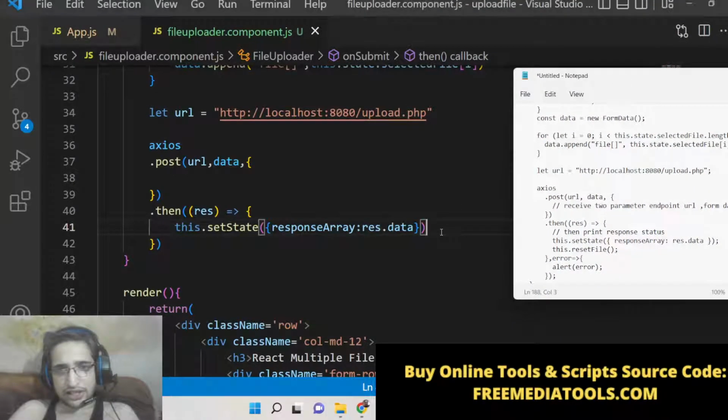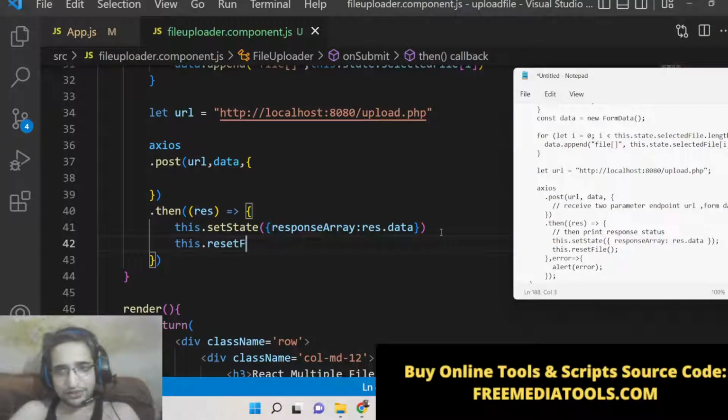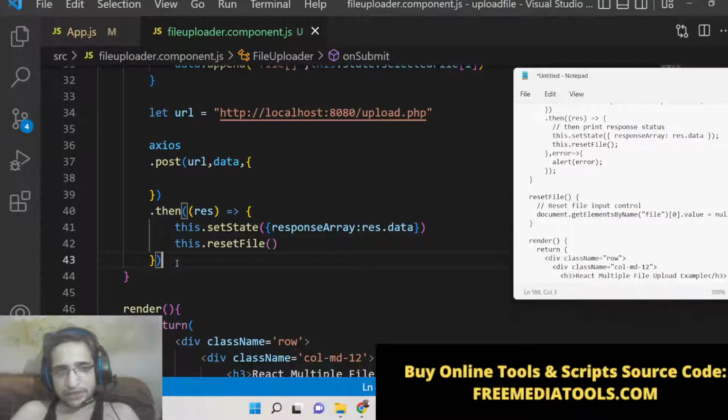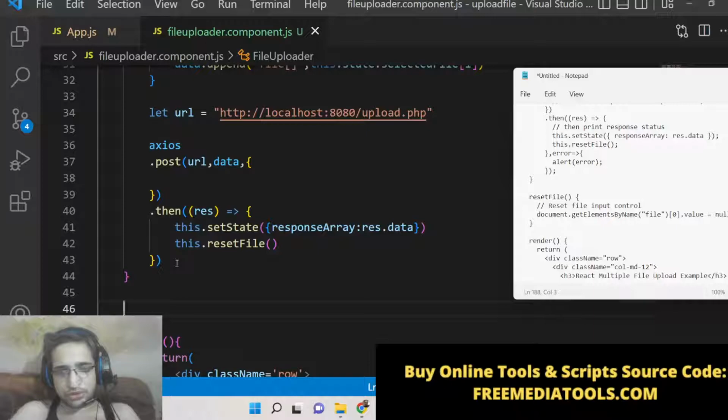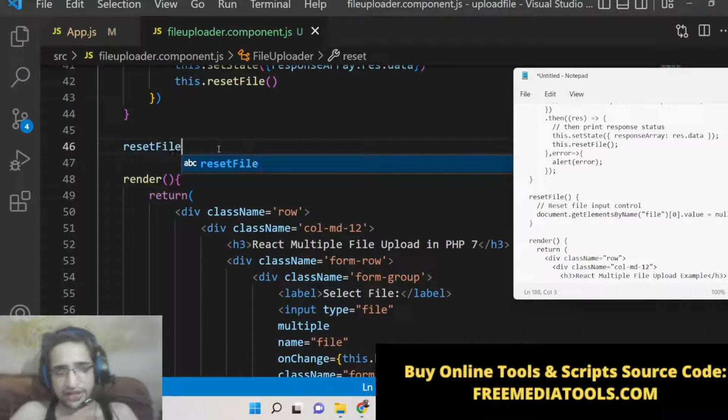And after that, guys, we will clear out the input by using this dot reset file. So here we need to make this function. Basically this function will do simple stuff which will clear out the input. So here we will make this function reset file.